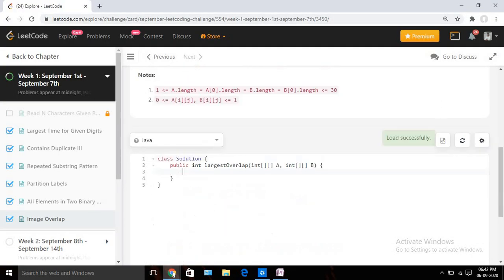So at first, what I will do is take one variable called length, where we are going to store the length. Since it's a square matrix, if it has 3 rows it will have 3 columns only. So we will take A dot length probably. Now it will contain the length of any one matrix. Now I am going to take another variable where I am going to store the result, right? So the total maximum number of 1s. So initially it will be 0.